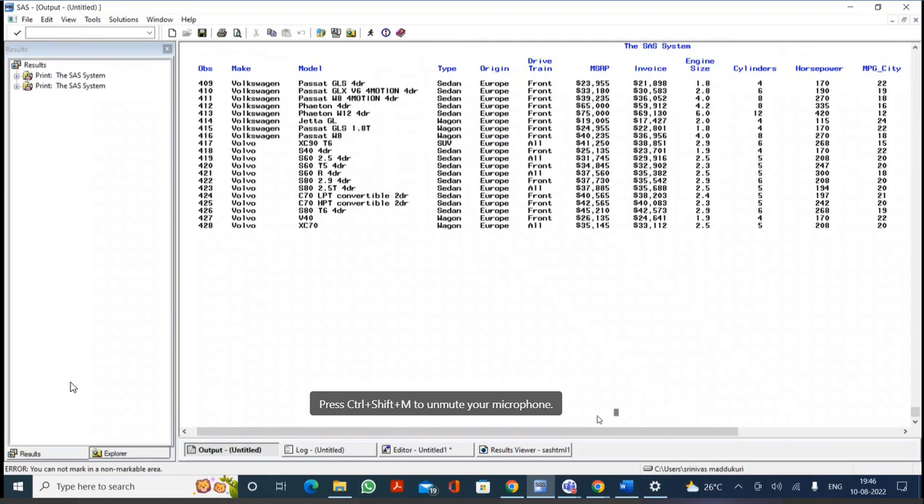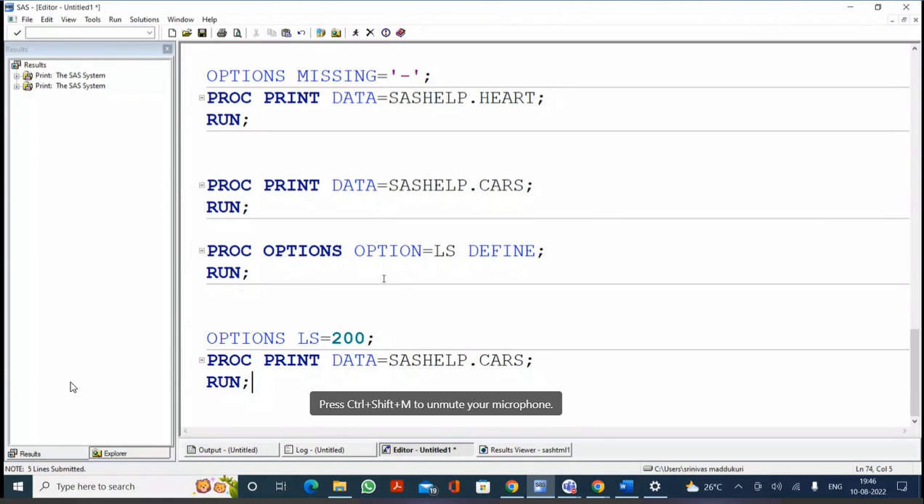So to increase or decrease the line size, what is the option we are using? LS. What is the minimum that you can keep? 64, and the maximum that you can keep is 256. So it depends upon your requirement. You can keep anything between them. But if you want to change it, you should write options LS equal to, or linesize equal to, whatever number you want. From now onwards, until you close the session or change the value, the line size is going to be 200. Understand this?